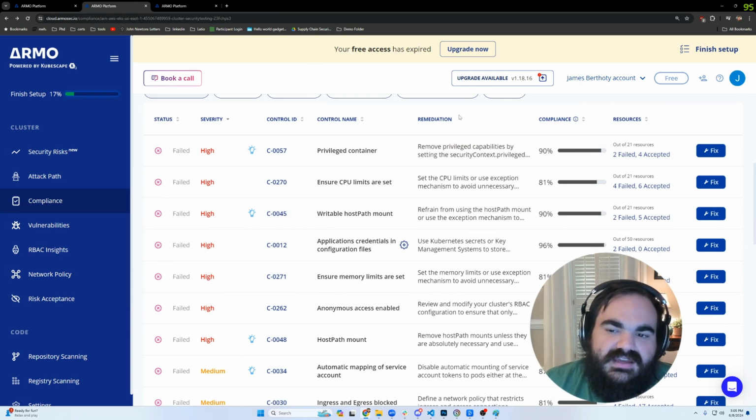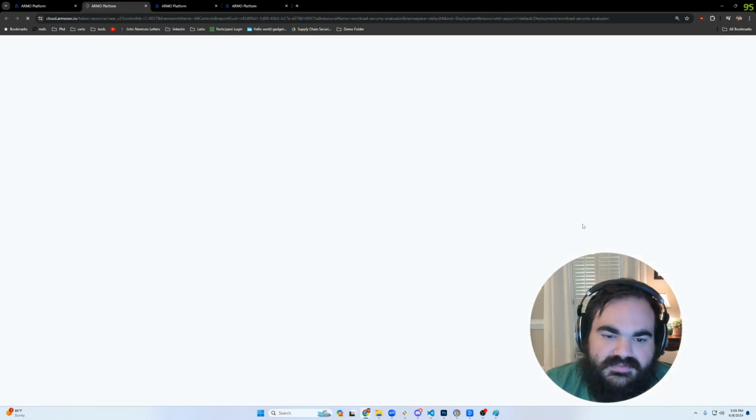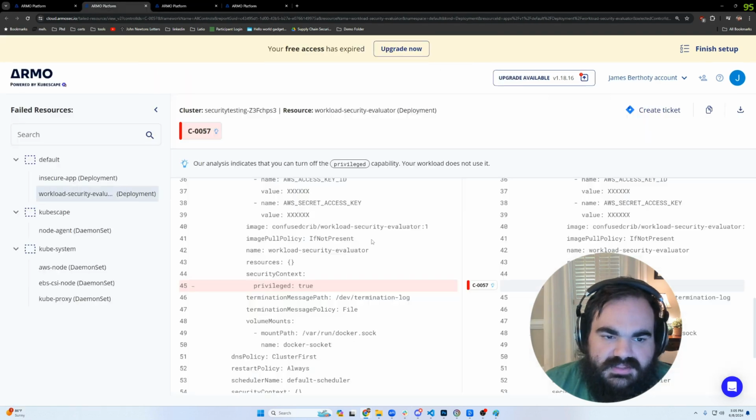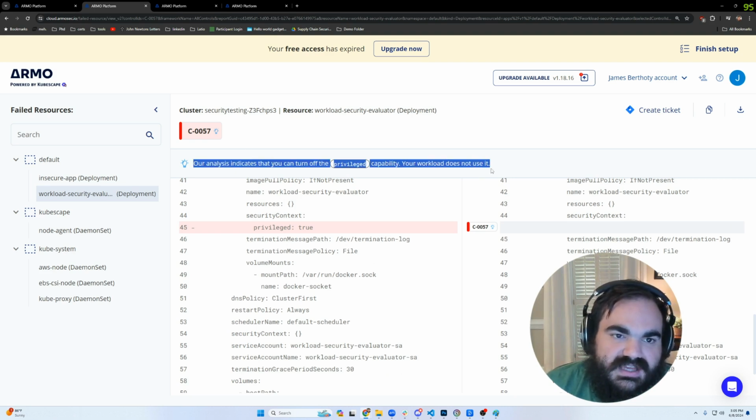because ultimately at the end of the day, if I know for sure something is not using the privileged mode, then it's no problem for me to fix it, right? So for this deployment with the workload security evaluator, in this one, you can see it's very simple to turn off the privilege mode. I can delete it. The analysis indicates I can turn it off because the workload doesn't use it. Realistically, as a security person, I can do the unthinkable and just fix this myself by going in and deleting it. And I can have a high confidence that it's not using it.